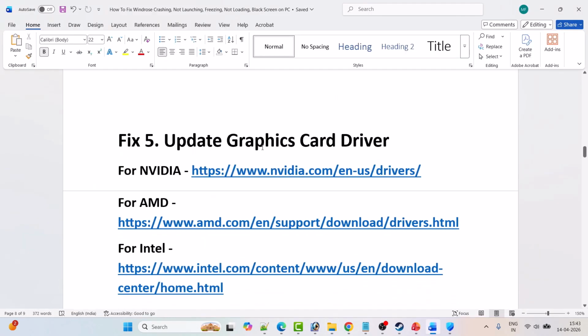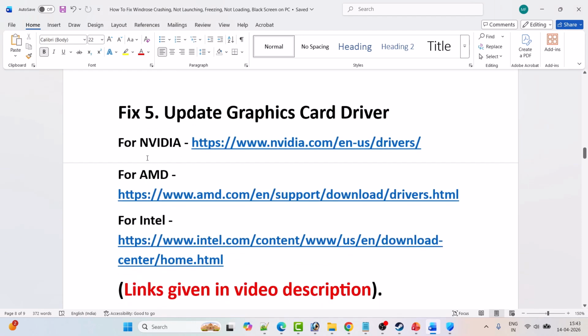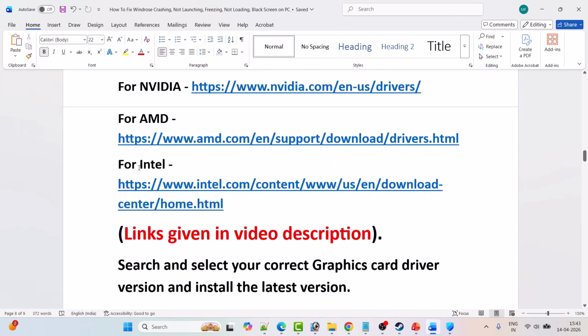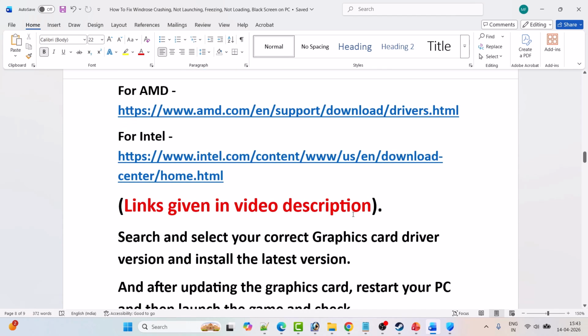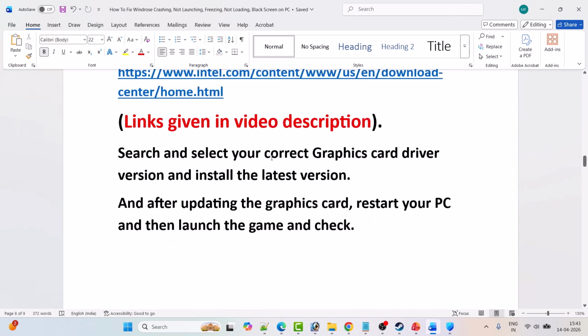Fix 5 is to update your graphic card driver. So if you have NVIDIA graphic card, go to NVIDIA website. If you have AMD graphic card, go to AMD website. If you have Intel graphic card, go to the Intel website. Links are provided in my video description. What you have to do is search and select your correct graphic card driver version and install the latest version.